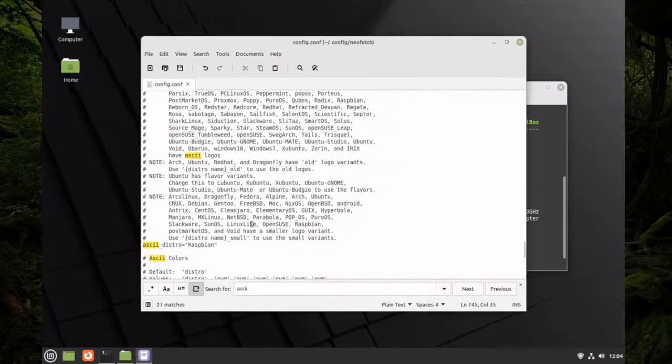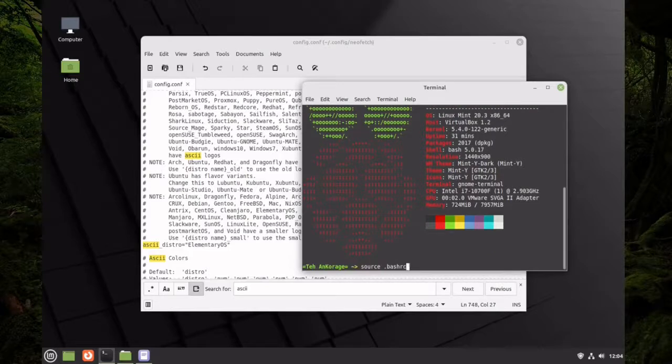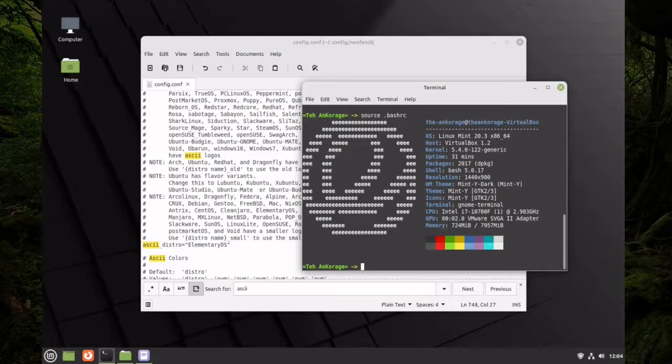And we'll pick one more just for the heck of it. Let's see. We'll pick Elementary. And then we will source bashrc, and bang, there it is. And there's Elementary. So that's how you can change the actual ASCII art that shows on the left-hand side.